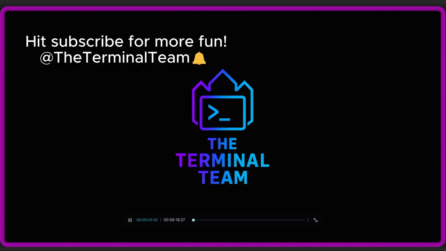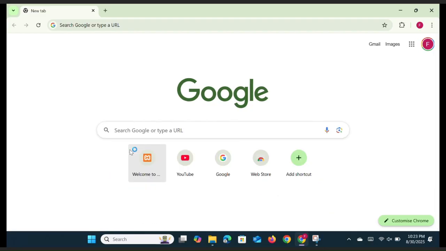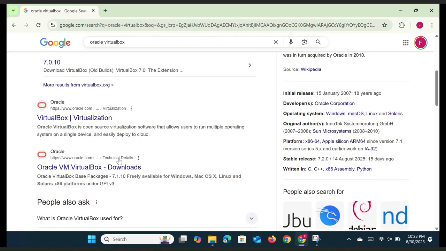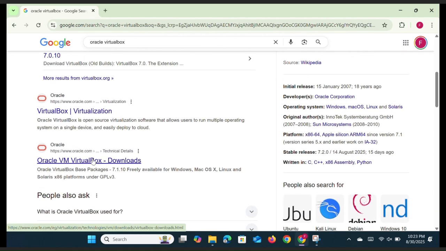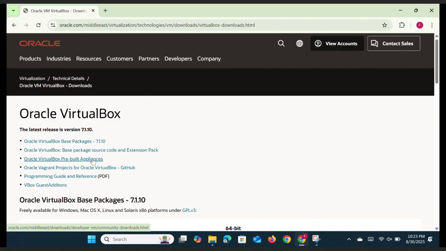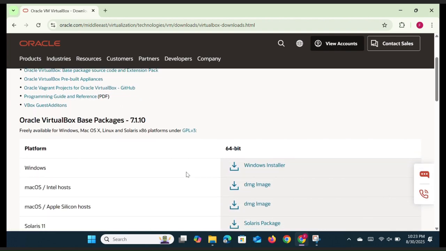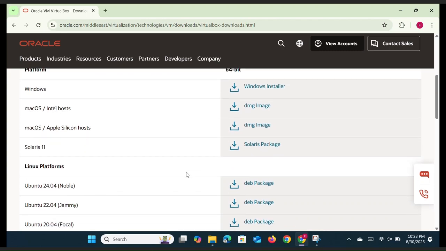Hey everyone, today we're going to learn how to install Kali Linux on Windows using VirtualBox. I'll walk you through step by step on how to set up the virtual environment and get Kali Linux up and running without having to install it directly on your computer. Let's get started.